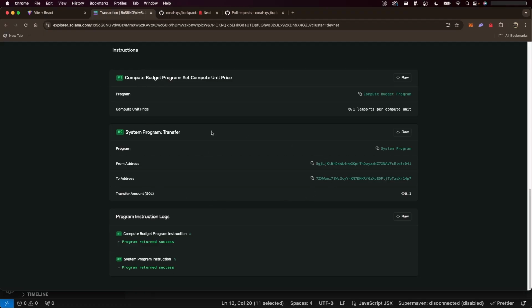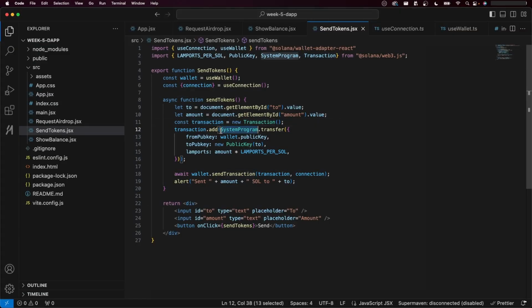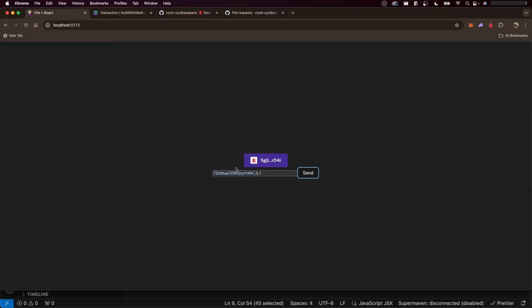This is the one we added by default, which was SystemProgram.transfer. Do we understand the system program? We discussed it in week 7. SystemProgram.transfer would let you transfer money from this public key to this public key, where this to variable comes from whatever the user has put in this input box.